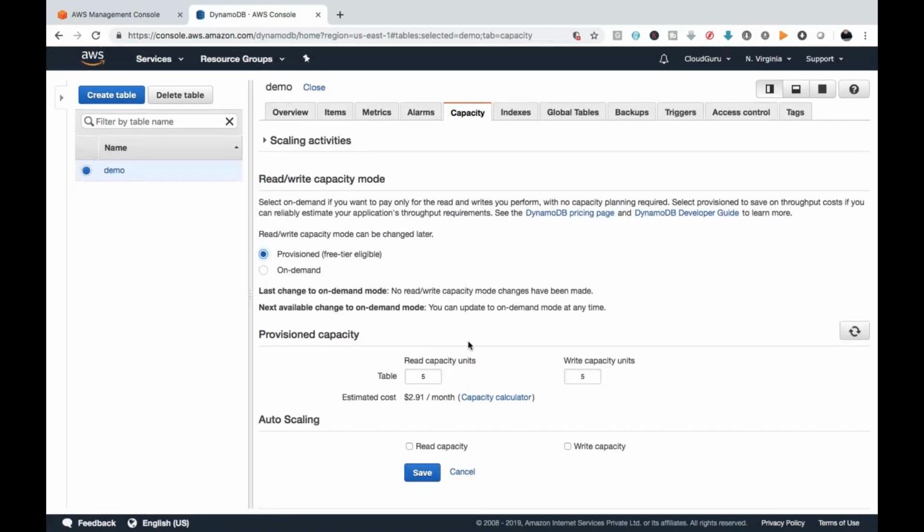In provisioned, it gives us two panels, a read capacity unit and a write capacity unit. In case of read capacity, it gives us 5, and write capacity is also 5. So for this particular task, we need to pay $2.91 per month. I'm just going to change it. Like I said, I just want a minimum of 100 in read capacity. It can increase the cost. You need to pay $12 per month.